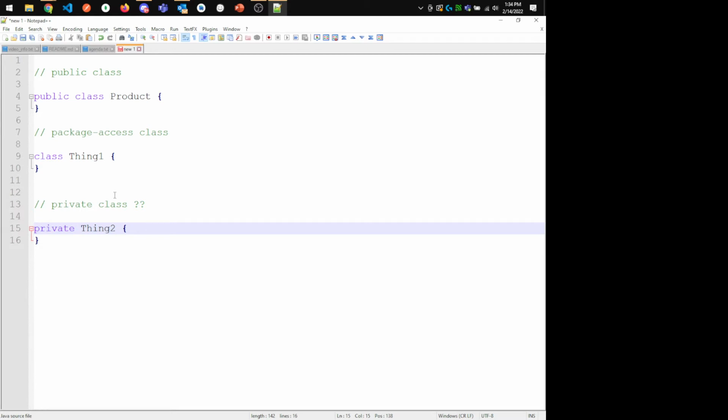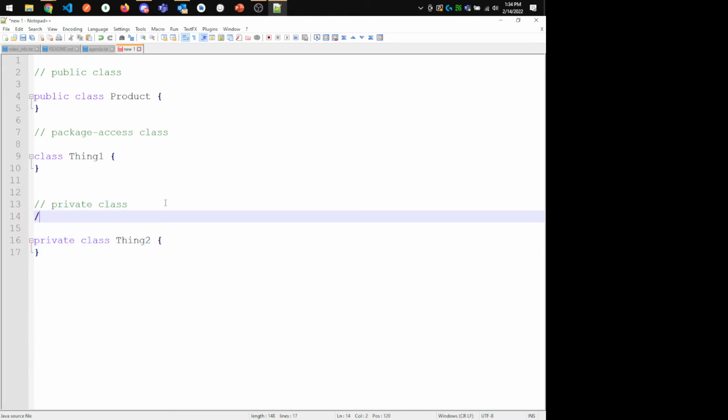Can I put the word private in front of a class? At the root, no. At the root, this is not legal. Private is only legal if it's a nested class. This is only legal for nested classes, not for root classes. Or, I think they call them top level classes.